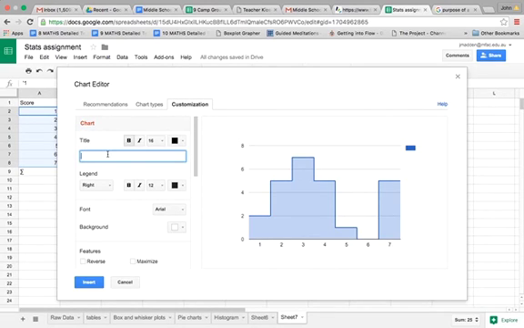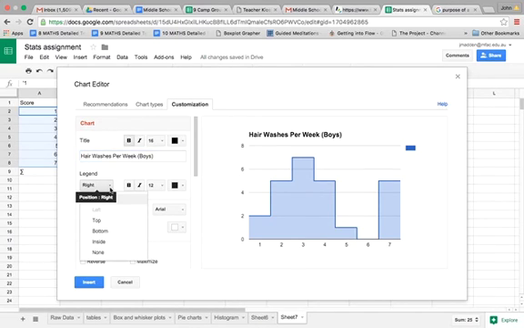It needs a title, hair washes per week, and remember that it's the boys' data we're using. Secondly, we don't need a legend here because we've only got one set of data. Legends are good when we have more than one set of data, so we're going to say none to that.